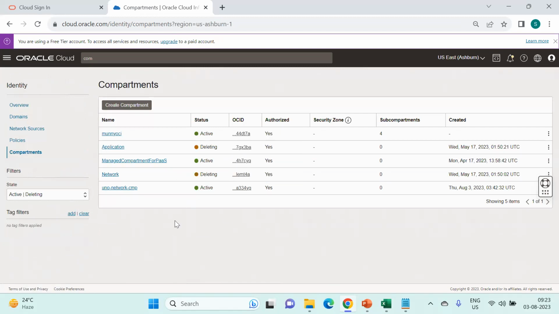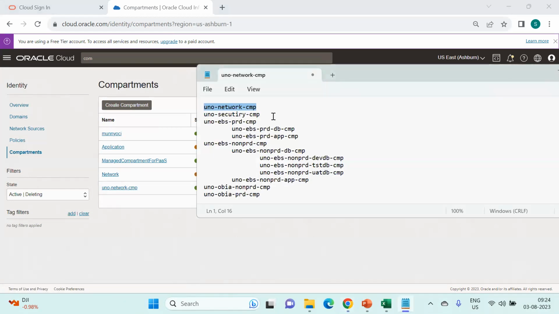Okay, so I'm deleting these two compartments. So I have a root compartment. Under the root compartment, now I have something like managed compartment for PaaS. This comes by default when you provision, and then you have the compartments which you have created, like network compartment. So let's go back to the sheet and create the other compartments also.